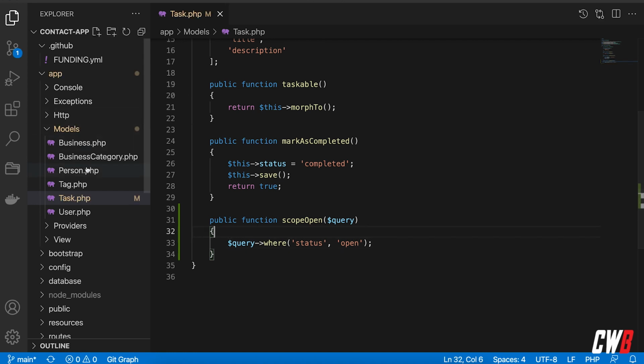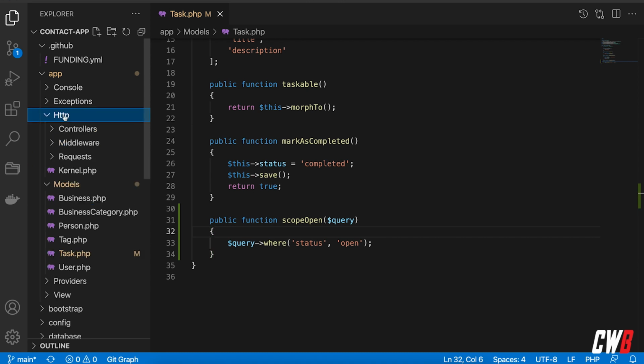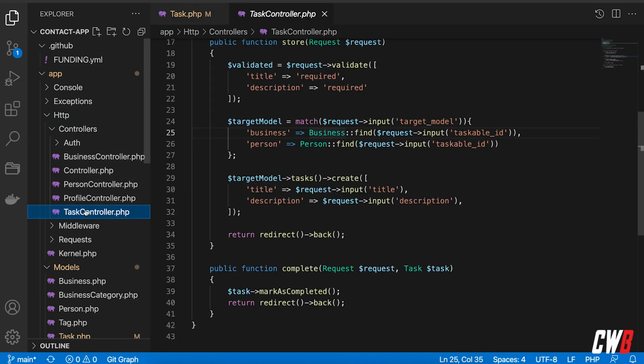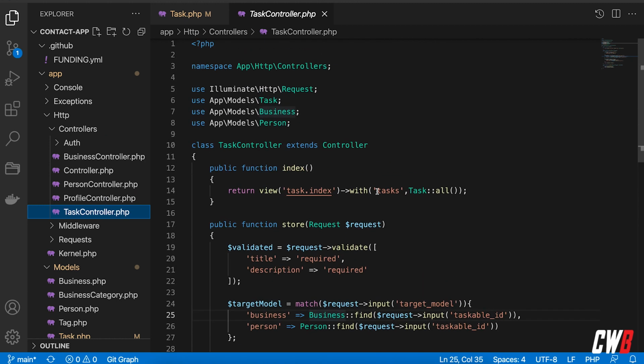And in our controller, so we head over to HTTP controllers and task controller in our index here. Instead of grabbing them all, I want the open tasks here, and we throw get after that because we're using a where statement in our scope.